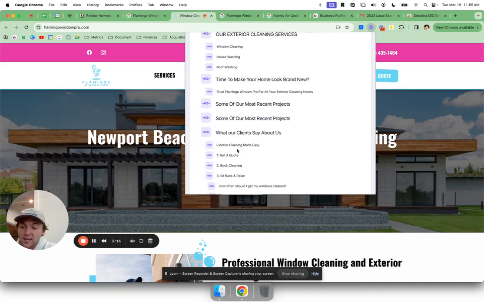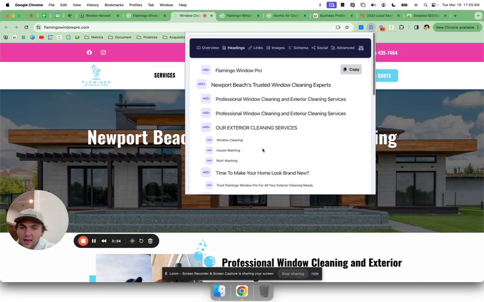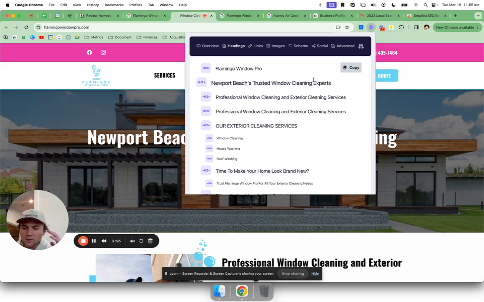So you can see the big thing here is only one H1, and make sure that we include as many keywords as we can, as long as we're using proper English. The biggest thing is that in the H1, you want to make sure you have your main keyword and your location. So we have location and main keyword.